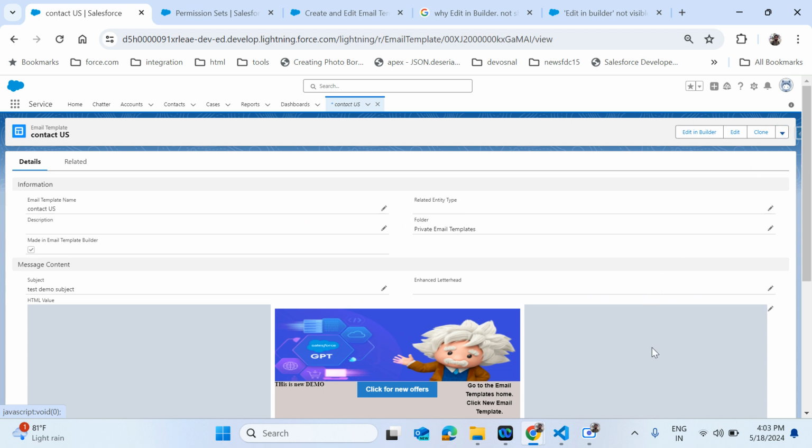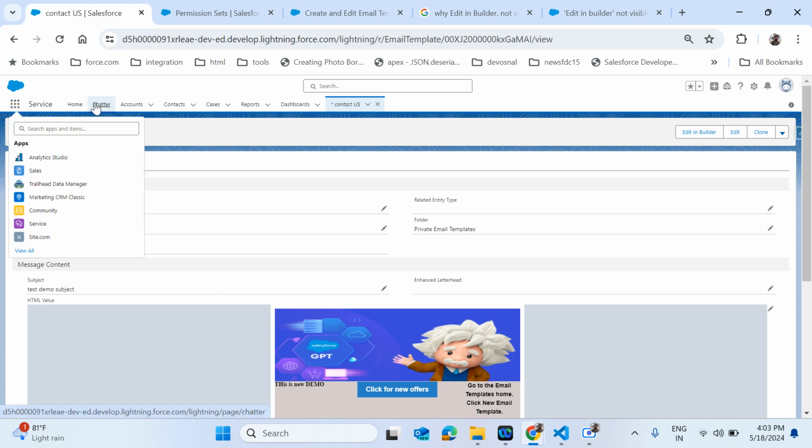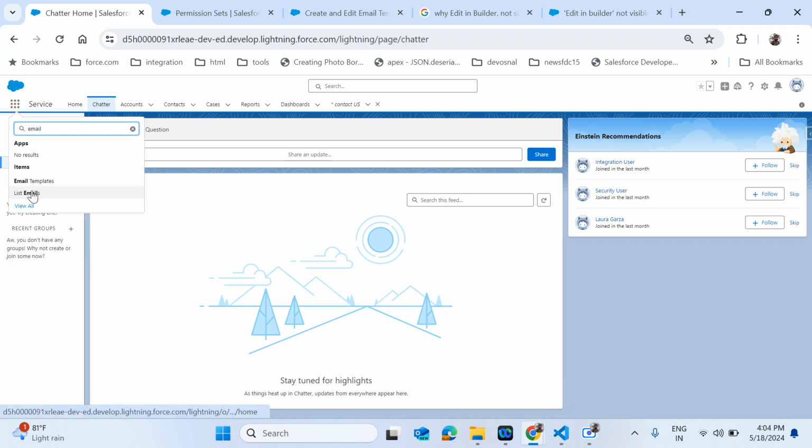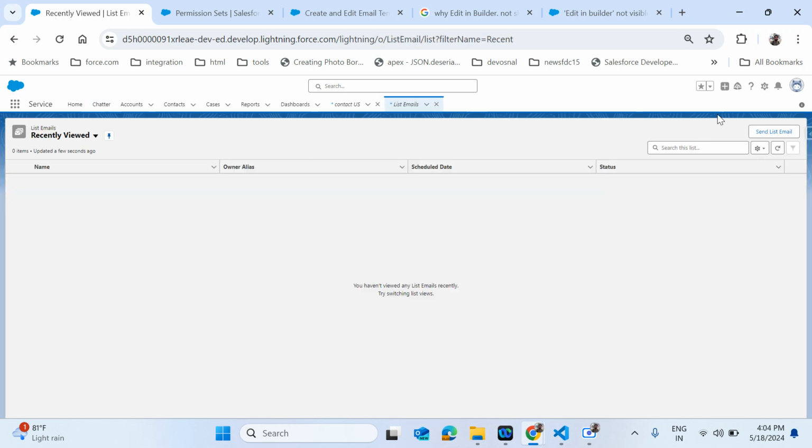Usually, we will have the option to test right here. We don't have it, unfortunately. Maybe Salesforce is going to look into that. So I'm just going to the charter. From the charter, we don't have an email option. I mean, we have, but I'm not configured. Okay, let's go for email list. Let's jump to the email list. Send list email.